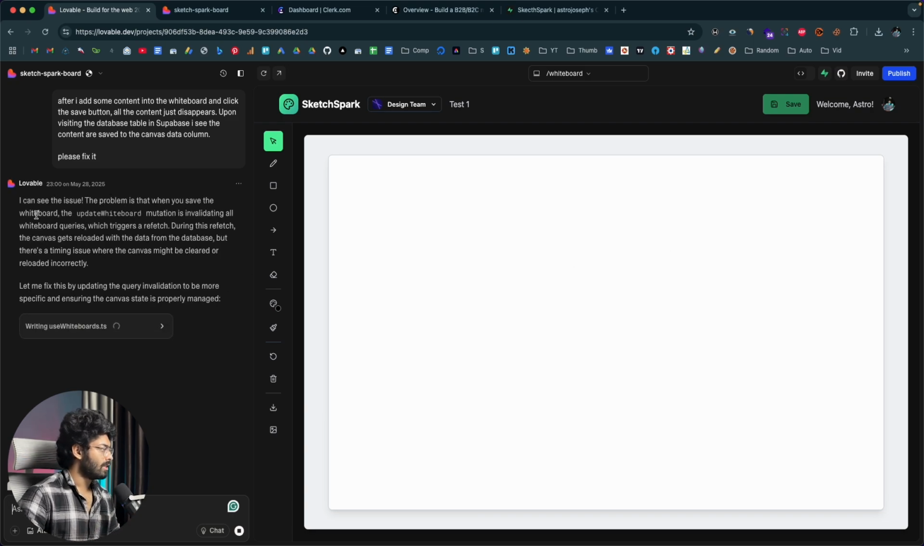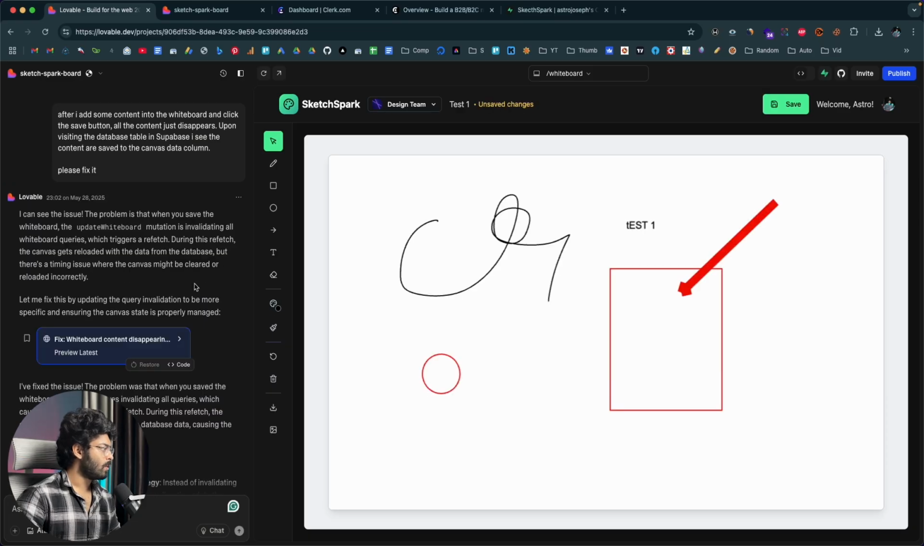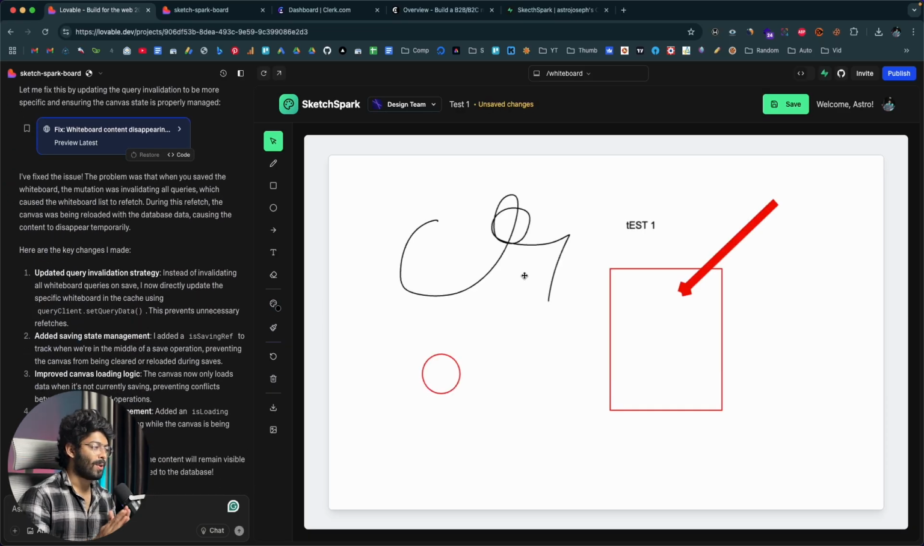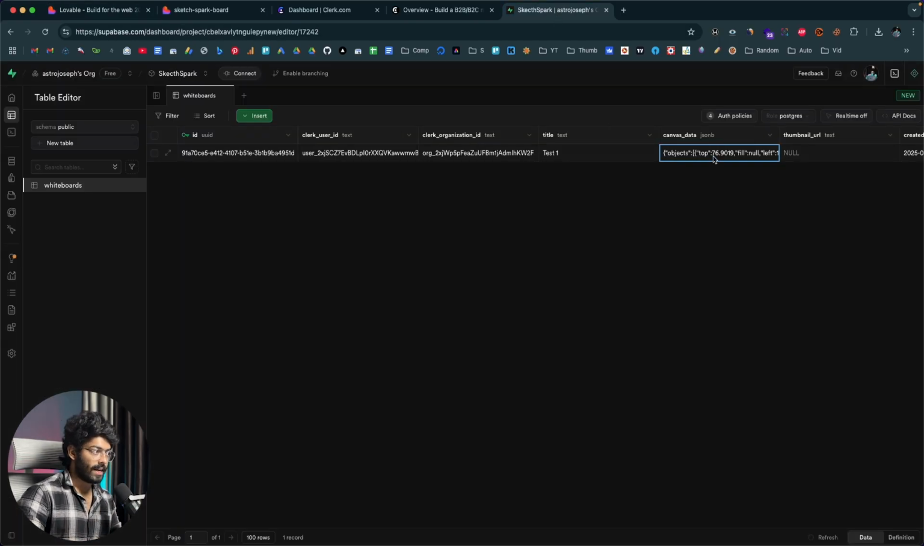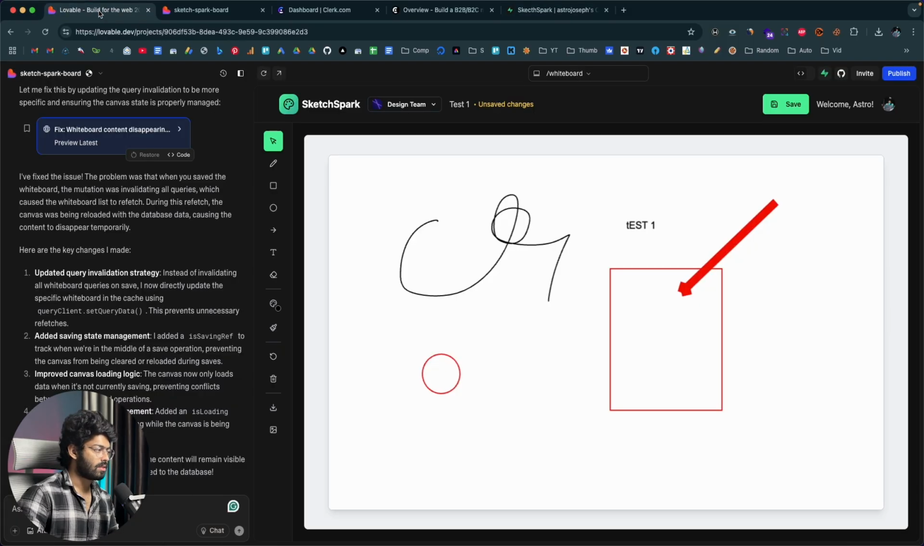So let's wait. So as you can see, it says I can see the issue. The problem is that when you save the whiteboard, the update whiteboard mutation is invalidating all whiteboard queries, which triggers a refetch. Obviously that makes sense. So let's wait for it to complete fixing the same. All right, so there you go. Lovable has fixed the problem and all the content that we saved on a whiteboard magically just appeared out of nowhere. As I mentioned earlier, all this data was getting saved, but for some weird reason, it was not getting visible. And now let's just go ahead and add a shape in here, like this circle right here.